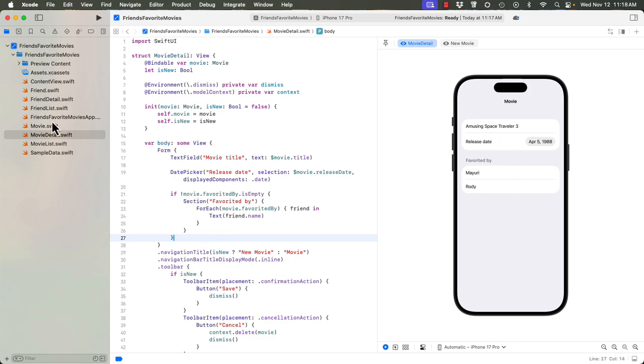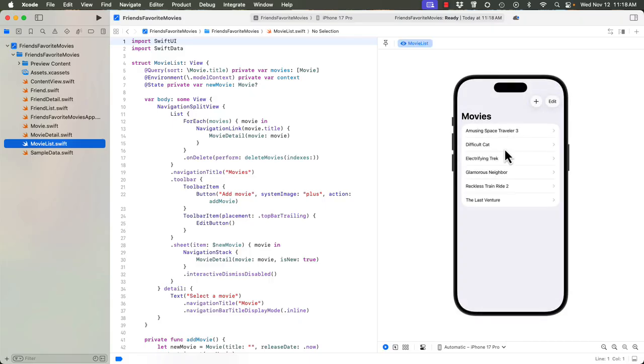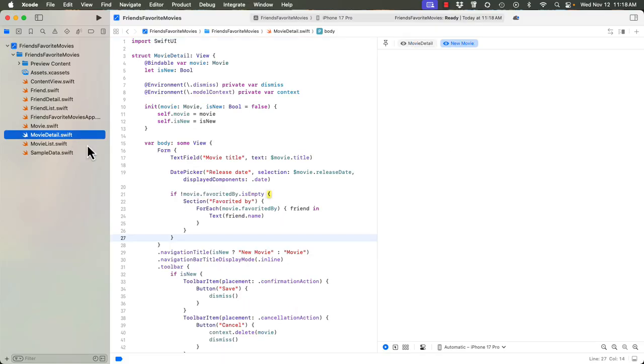So if we go to our movie list, you can see this in action. If I go to the first movie, I see 2 friends like it. If I go to the second one, I see 1. If I go to the third movie, no one likes this movie, and so we're not seeing that section. So we see that that's working.